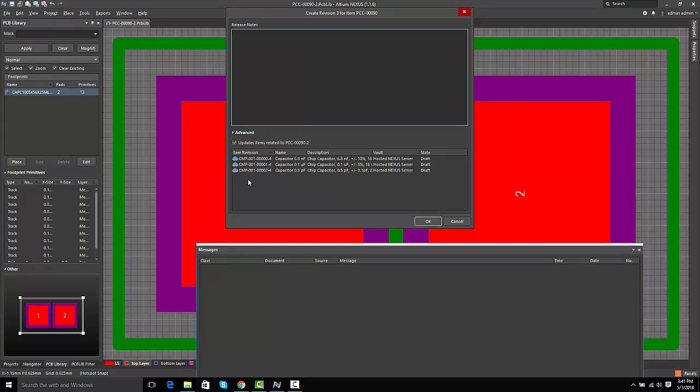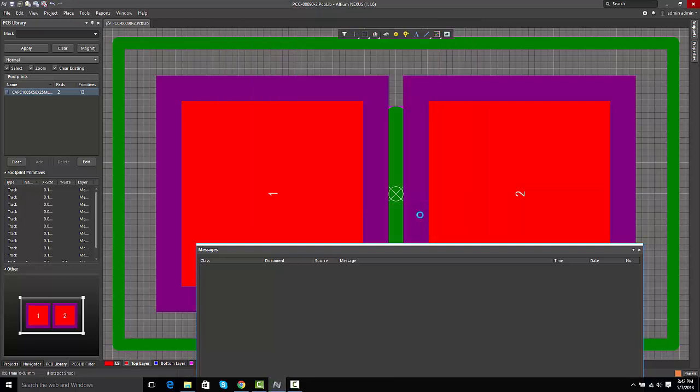And because components are already using this footprint, Nexus Server has seen that and proposed here to update these three components. This is all fine. I will just add a new comment, and now we are also going to update these three components.